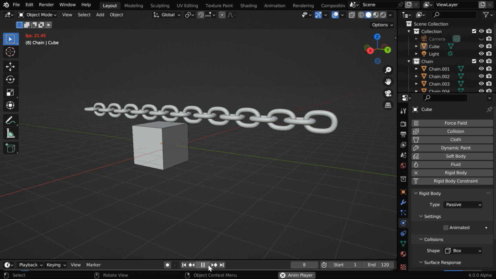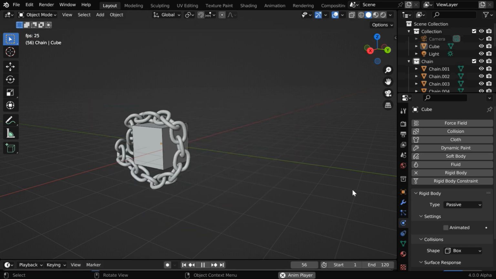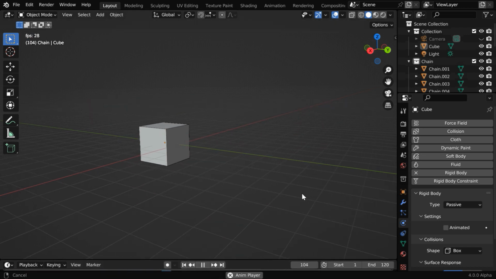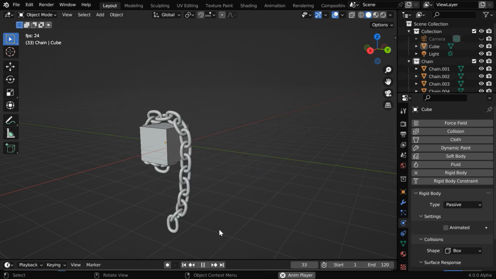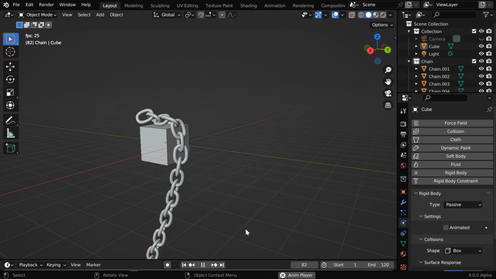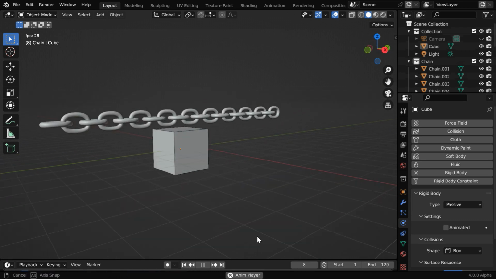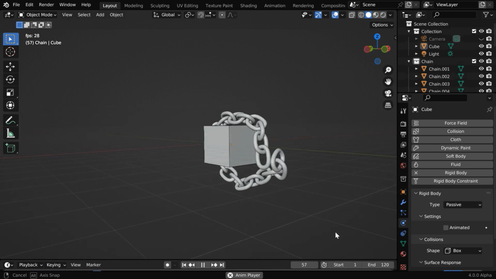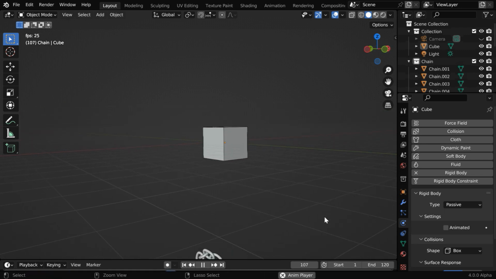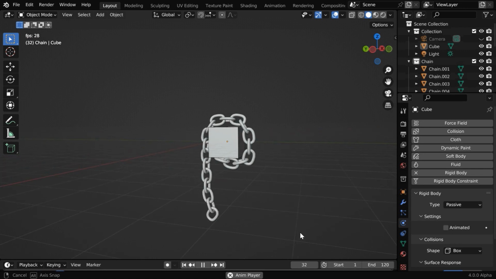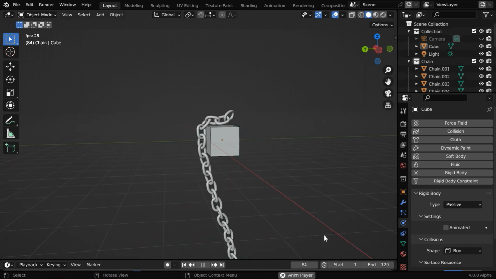If we run this simulation, we'll see how beautifully the chain falls on the cube, and then slips down due to gravity. If you are new to Blender's rigid body physics, you can check our foundation level tutorial on rigid bodies. The link is given below in the video description. You can add more force fields in addition to gravity, in order to control the movement of the chain.